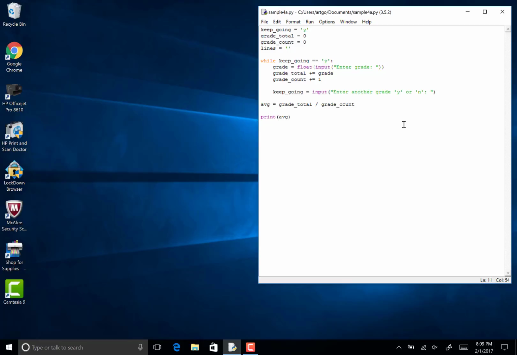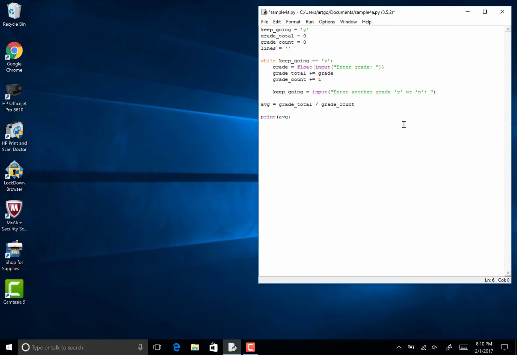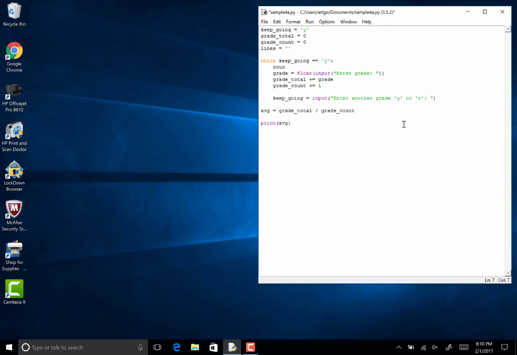So what if we want to also print a table of the grades that the user gave us? And then we also want to print the course that the user gave us. So what we're going to do, well, we don't need that right here. Before we prompt the user for a grade, we're going to prompt them for course.